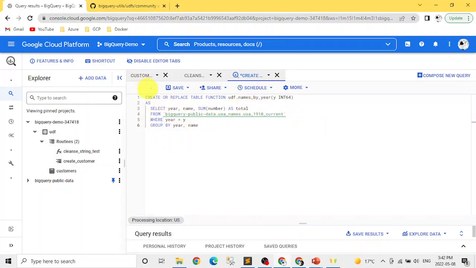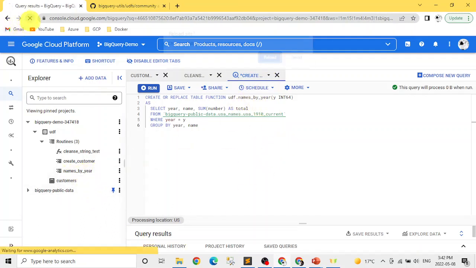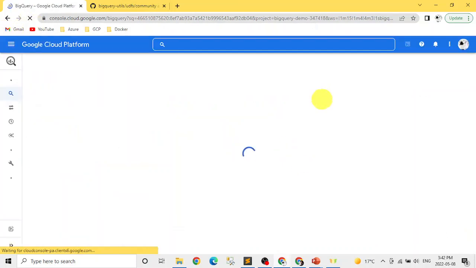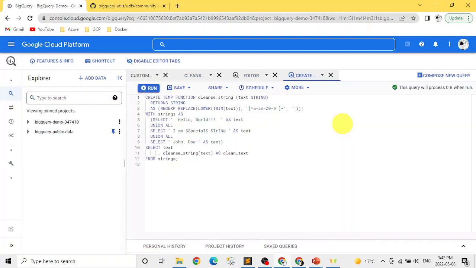So let me run this very quickly. Okay, so now you can see name by year. That was the name of our table valued function. Let me reload, because it's a function, so the symbol should be different, but it was not. Okay, let me expand this.